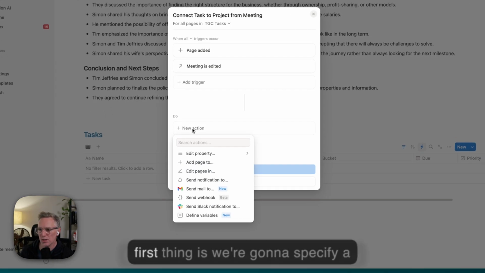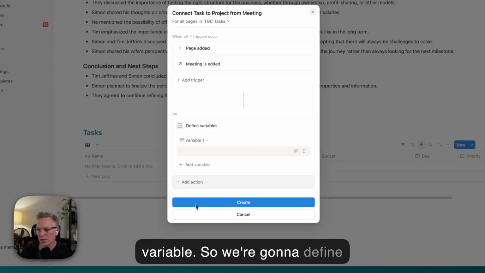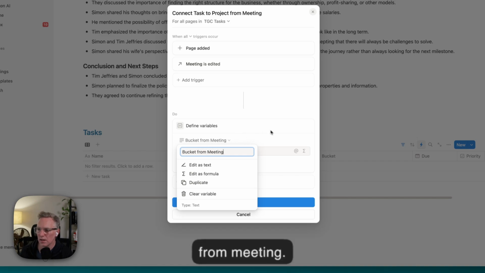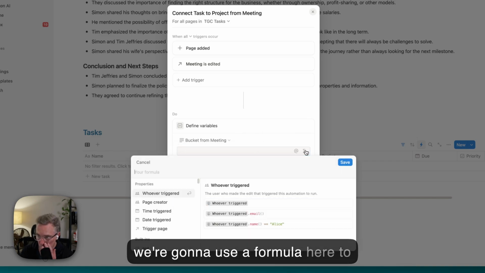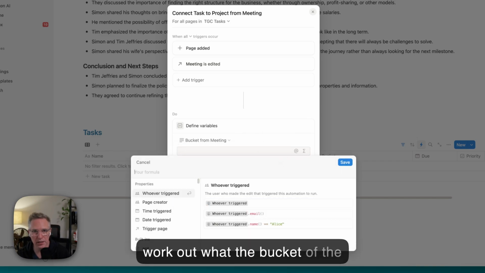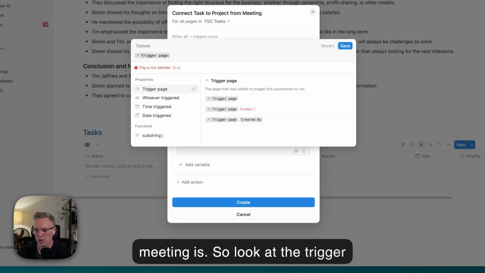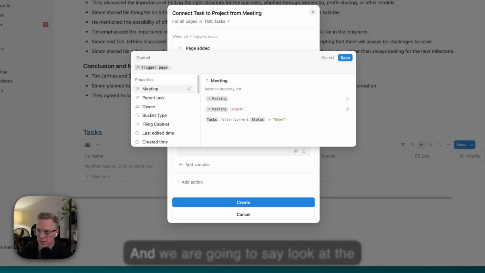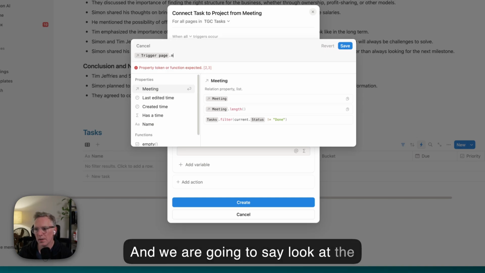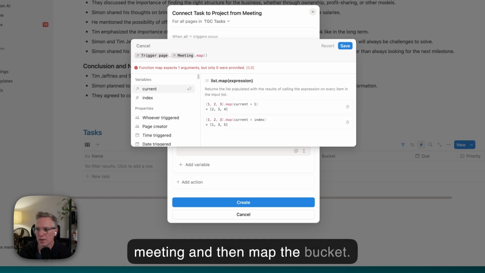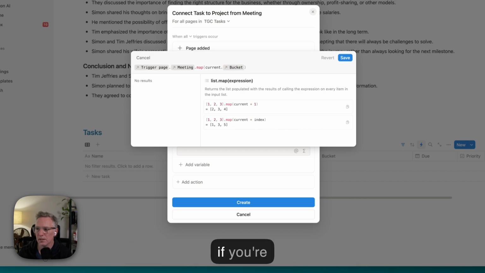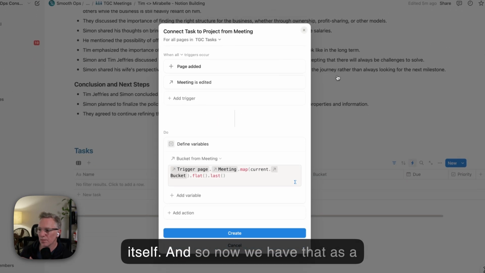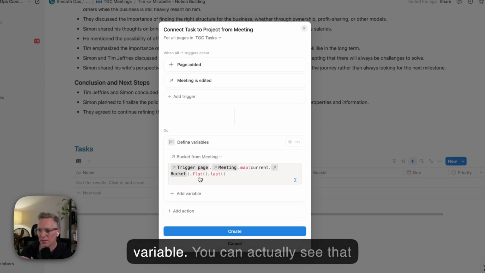So what we're going to do, the first thing is we're going to specify a variable. So we're going to define variables and we're going to say bucket from meeting. And we're going to use a formula here to work out what the bucket of the meeting is. So look at the trigger page, which is the page that is starting this automation. And we are going to say, look at the meeting and then map the bucket. We're going to put this formula in, which is going to give us the project itself, or the bucket itself. And so now we have that as a variable.